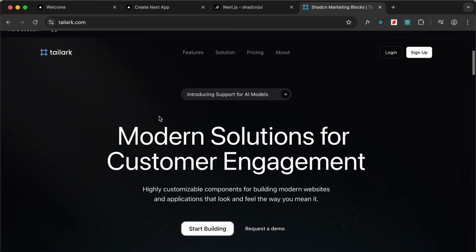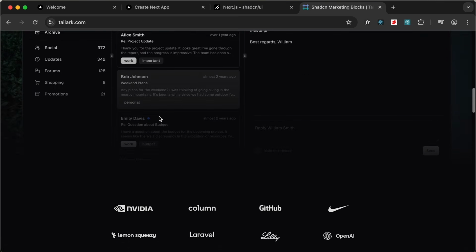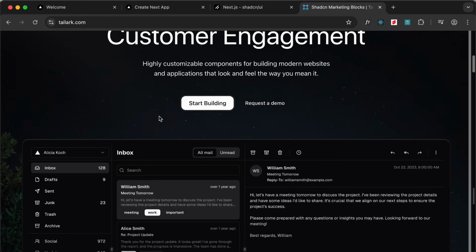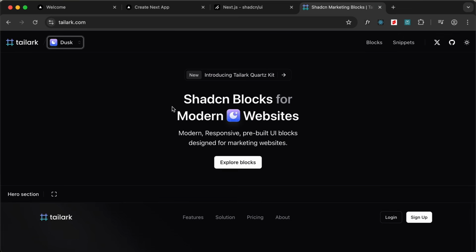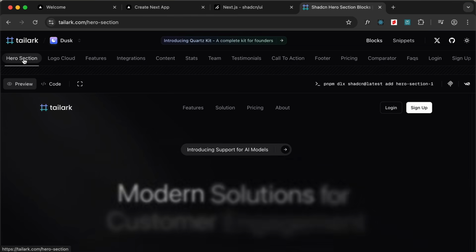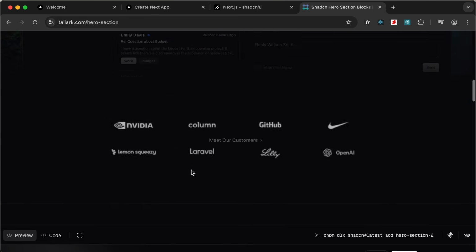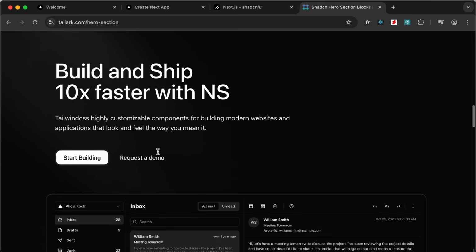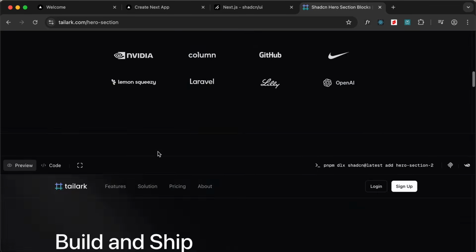So if you scroll down, we can see that we have a lot of different blocks and sections that we can use in our website. So the first thing we're going to do is we're going to use this hero component. So we can just go over here to blocks, and in the hero section we have all these hero section elements. So this is the second one. And there are a lot of different options over here. So I'll just select this first one.